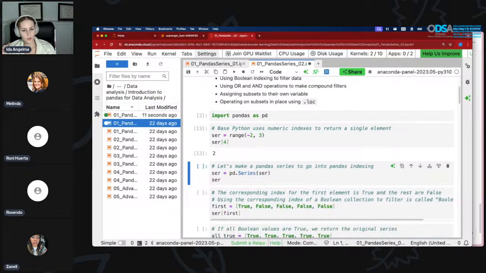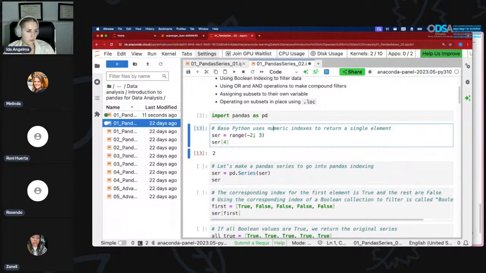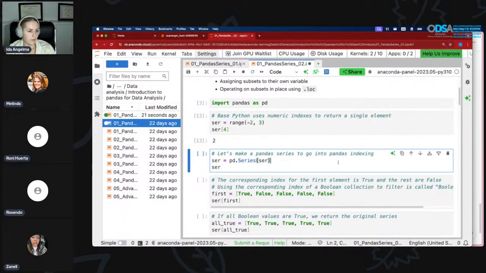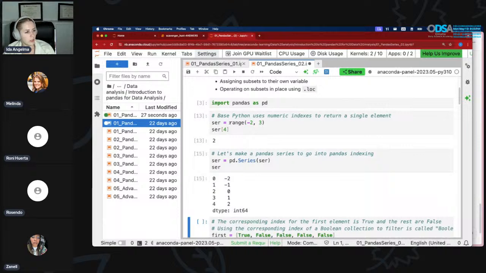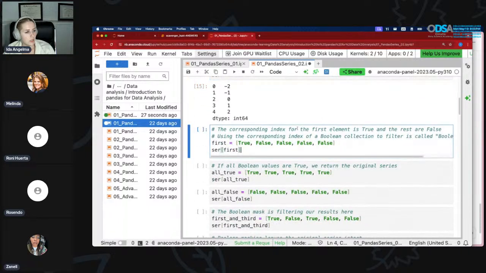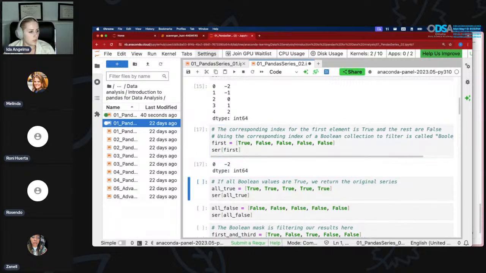5 values, but index 4 is the largest. So 0, 1, 2, 3, 4. And again, inclusive, exclusive. Why that is, who knows? Same thing as what we did earlier, we just passed in the range here, so we didn't assign it to a value yet. Corresponding index for the first element is true and rest are false.